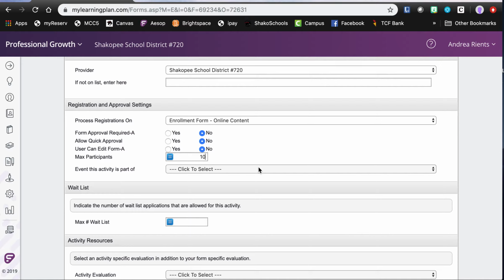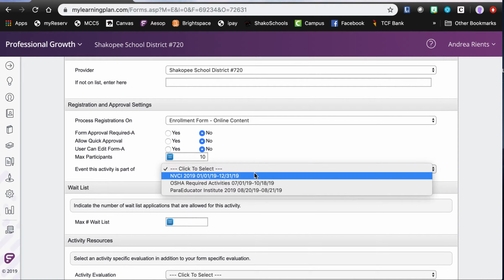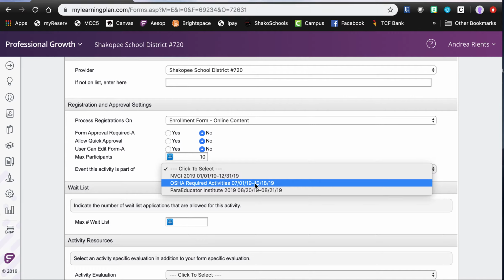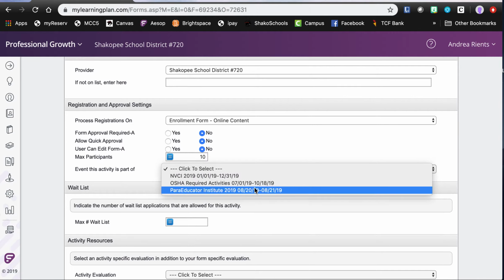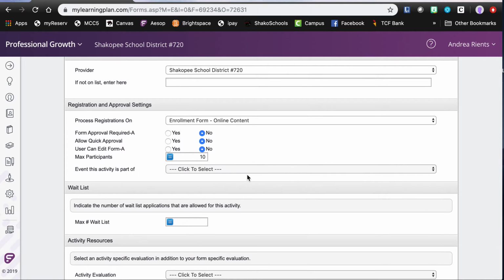An event that this activity is part of. Let's take a look at our drop downs. It's not part of NVCI training. It's not a required activity like bloodborne pathogens, and it's not part of our Para Institute. So I'm going to just leave that blank.